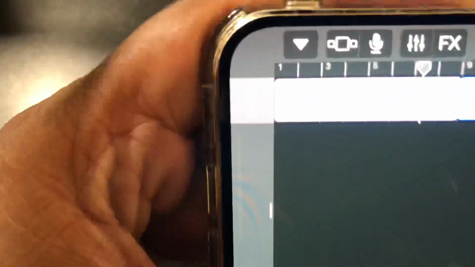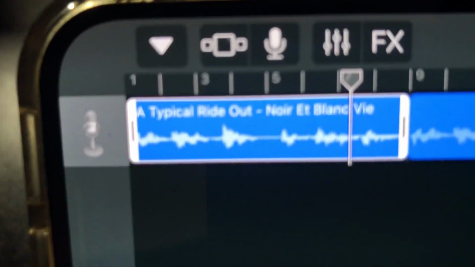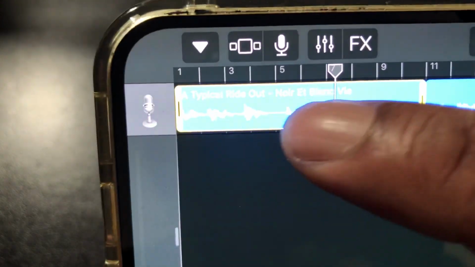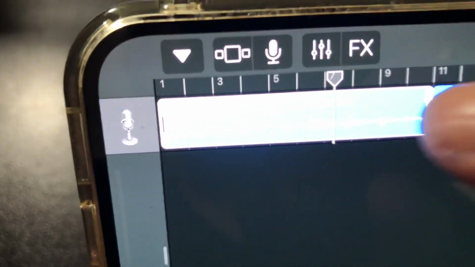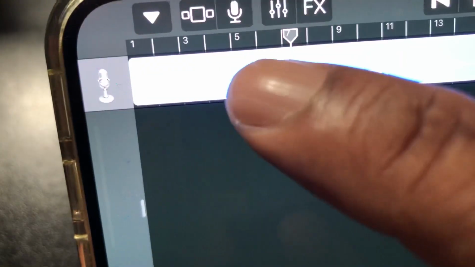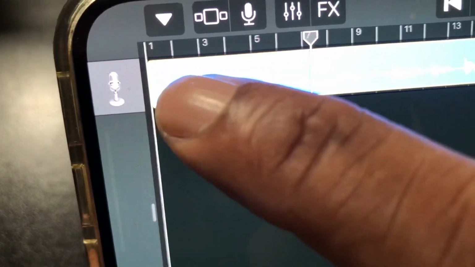Now, hold on, let's see if you can see it. Now you can trim it. You can move it. You can trim it to anywhere you want, so it can start playing at the section you want.